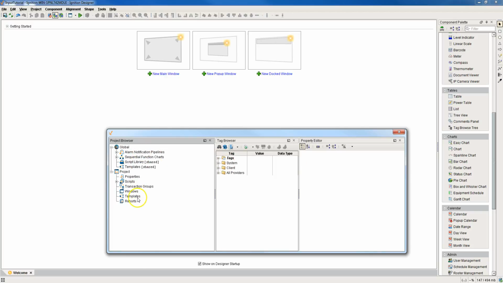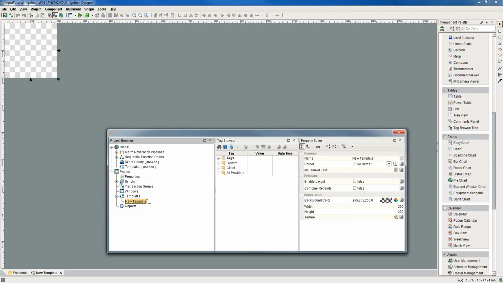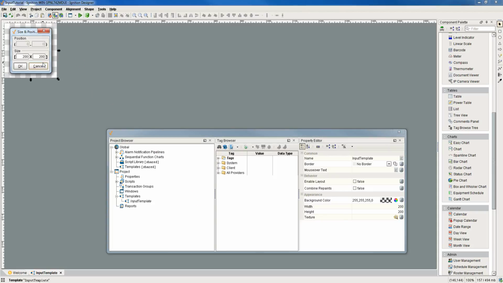So the first thing we're going to do is create the template that we're going to be working with. We're going to go down here to templates, right click, and choose new template. We're just going to call this input template. And then I'm going to hit Control P over here and change the height of this to be 50 pixels, just so that everything looks right when we put it into the repeater later on.